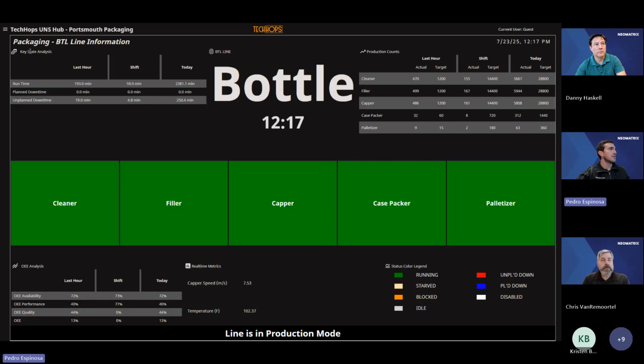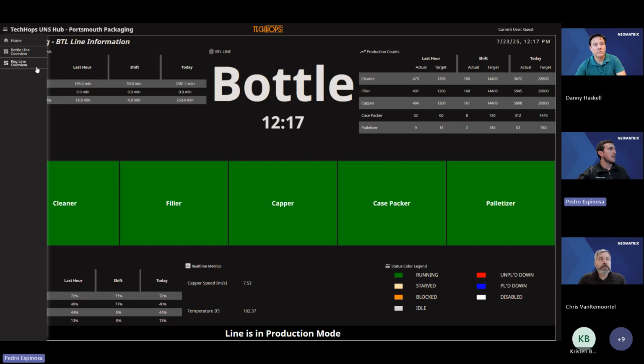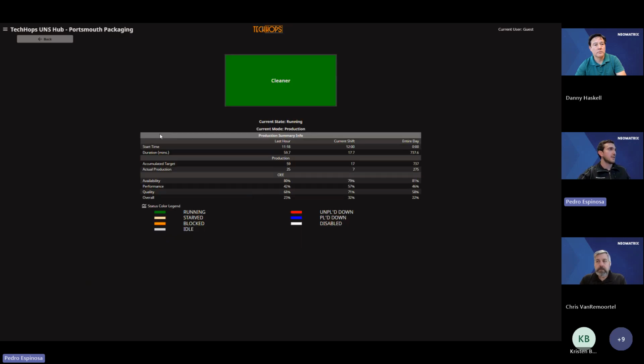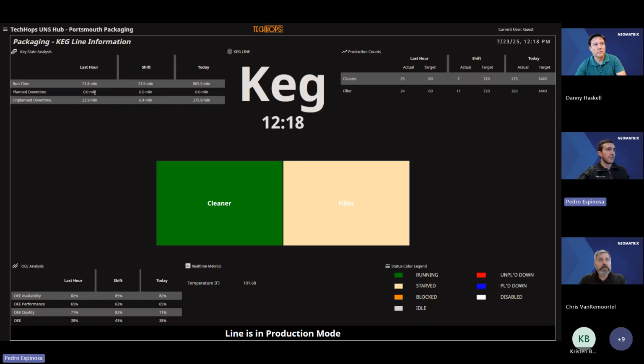Lastly, what I want to show you is if we jump into the keg line here, you'll see that it's a very similar layout. This line is just simpler. It's just a cleaner with a filler, but it follows the same structure. You can dig deeper into each one of the cells if you want. But this standardization is intentional.